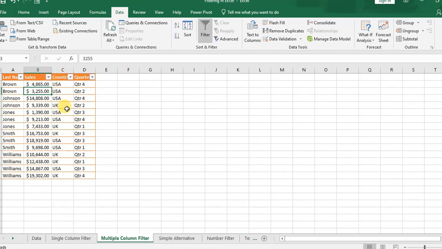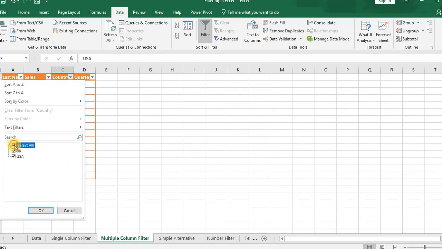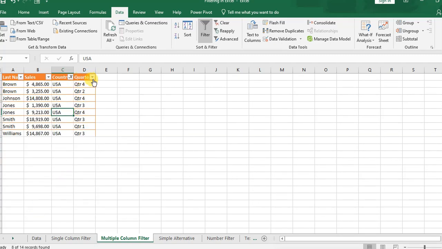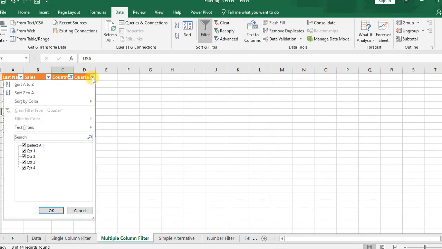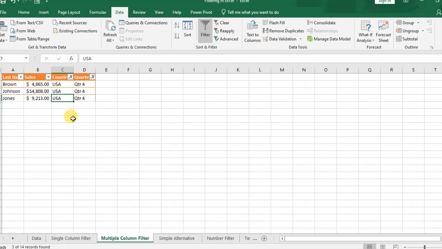In this case, we want first of all to filter this data based on the country. So you uncheck select all, then check USA, click OK. Then proceed to the quarter. The data will first be filtered based on the country, and then you can filter your data based on which quarter. So you first unselect all, then check the fourth quarter, then click OK. This data has now shown us what we wanted to see, filtered based on the quarter and based on the country. First it filters based on the country, followed by the quarter.